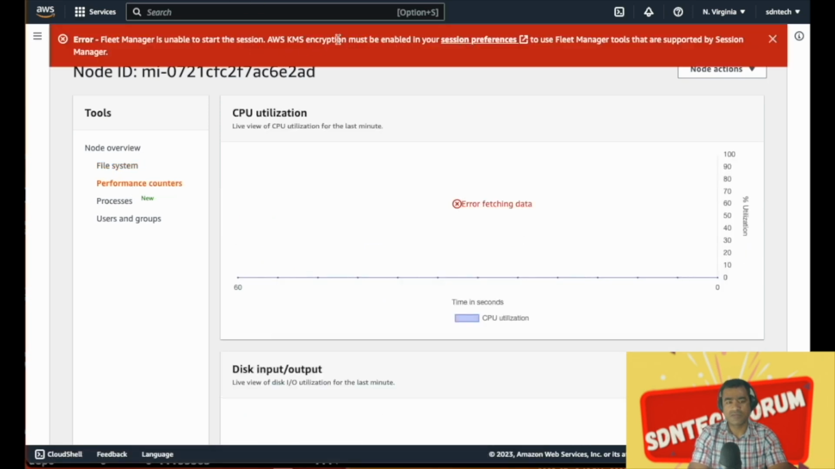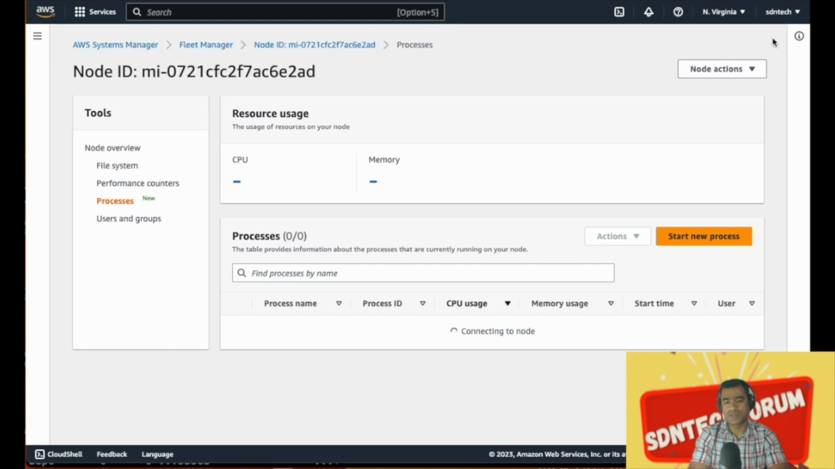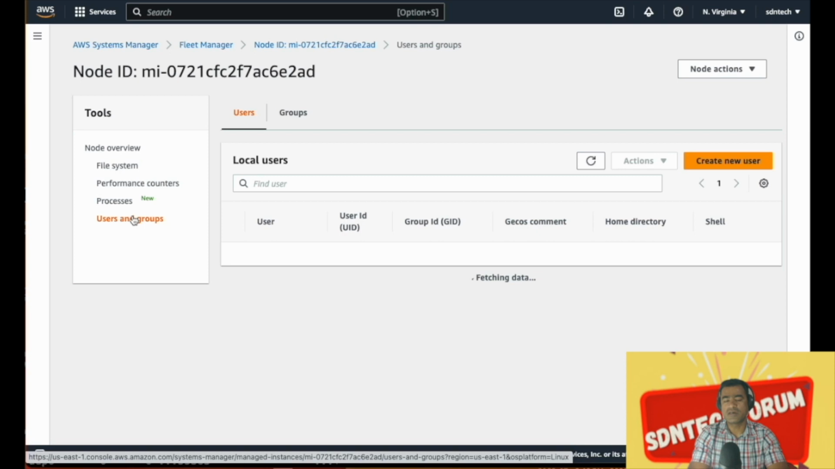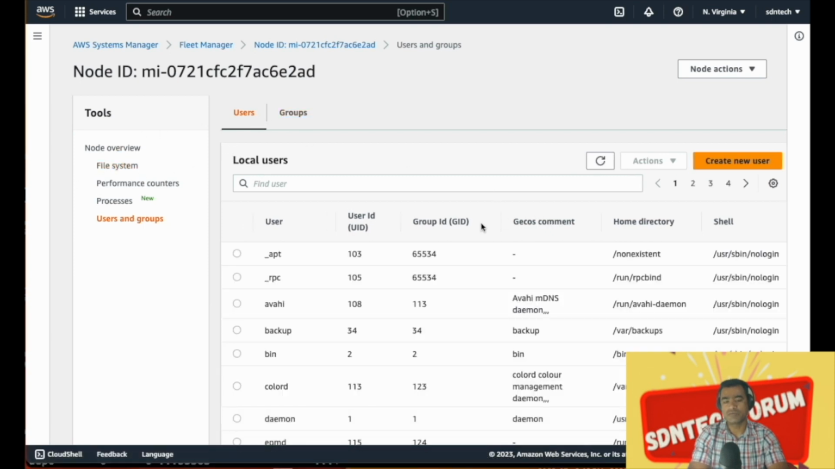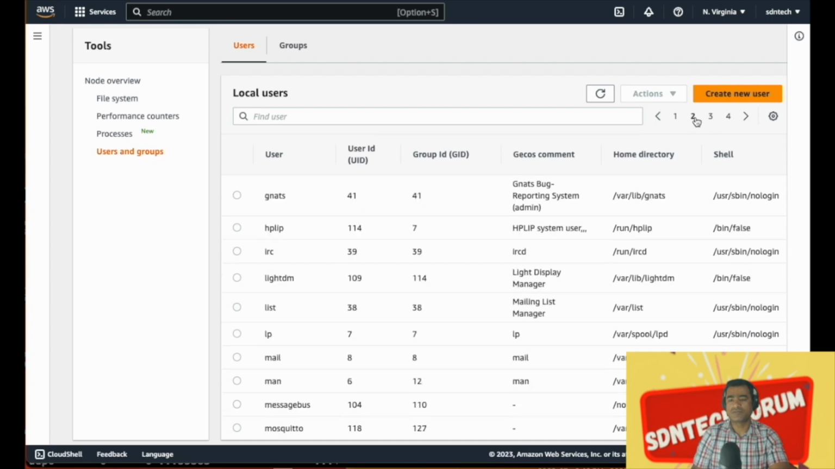And as you can see, all the details about my node, which I recently installed, are there. So we can see processes, we can see users and groups, and all those things. So basically, we started getting data from our hybrid environment or on-prem node. So you can see all the users here. That's pretty awesome, right? But that's really powerful.